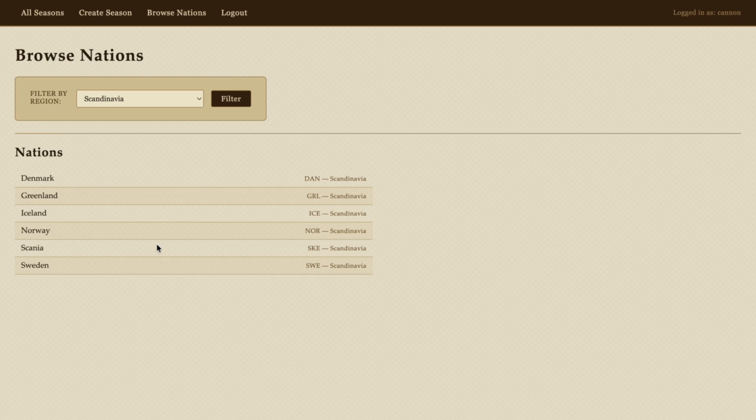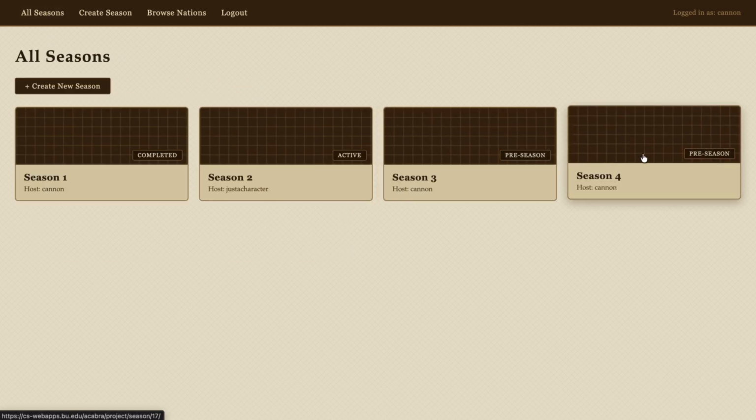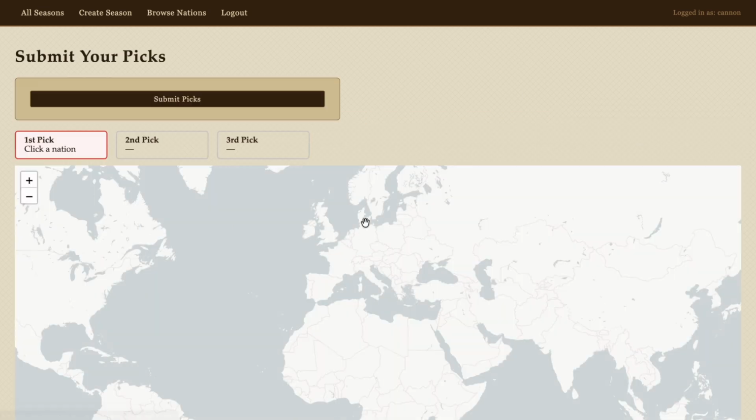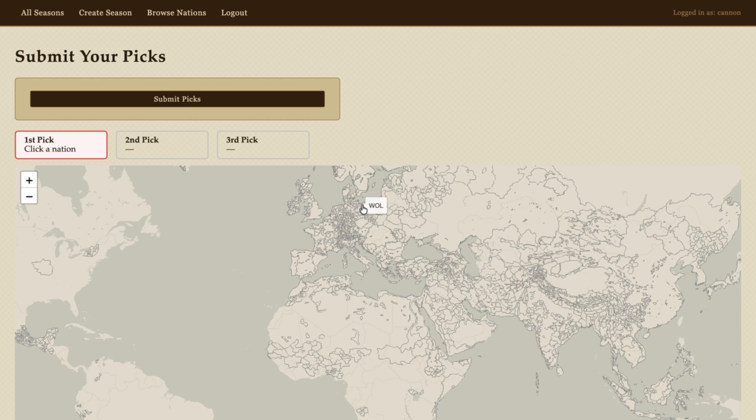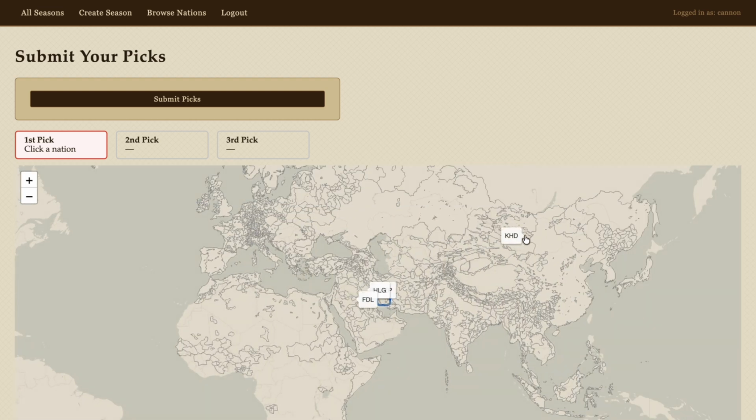And looking at this much shorter list of the region I'm looking to play in, I see Denmark, and I think that's a great idea. So I will go back to all seasons, and now you can see Season 4, the one we just made, is now available. I will click on that, and then I will go to submit my picks. After allowing a second for the map to load, here you can see all 1,500 nations represented.